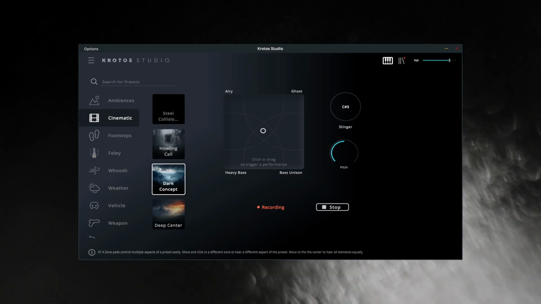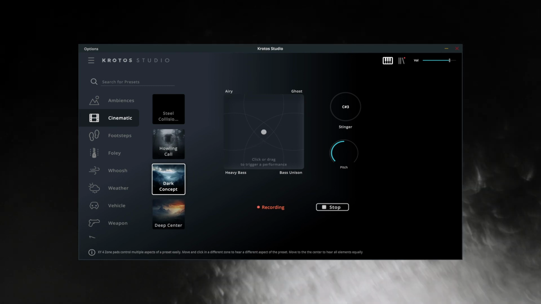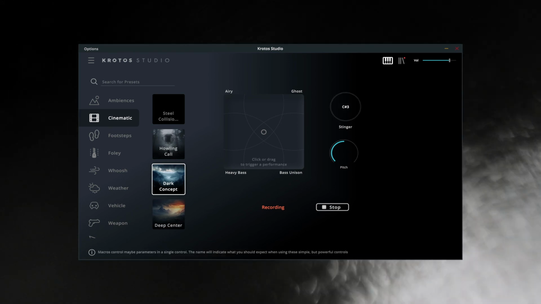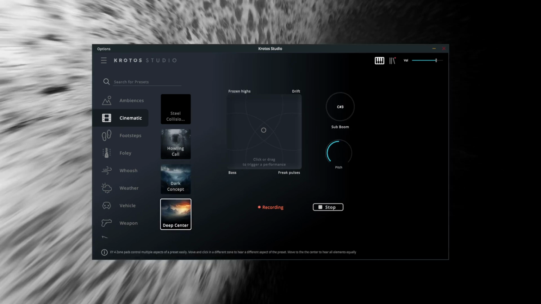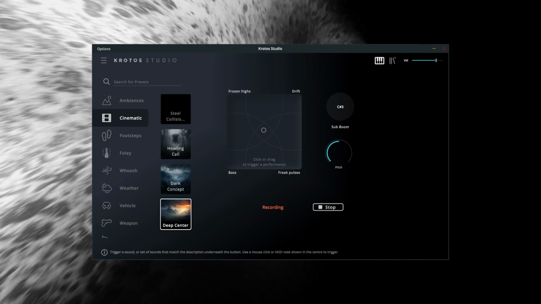Dark Concept brings brooding drone sounds to set the scene for any moody or horror themed project, complete with ghost-like wails, brooding bass, plus the ability to trigger spine-tingling stingers to match your scenes. And Deep Center piles on the tension with high trills, discordant drones and earth-shattering sub-booms.